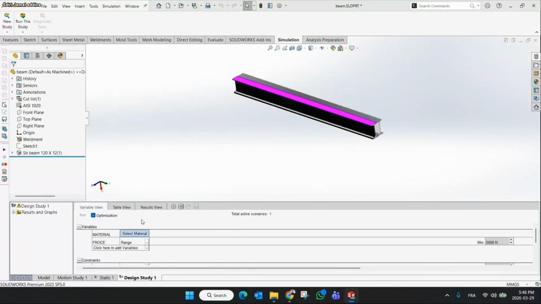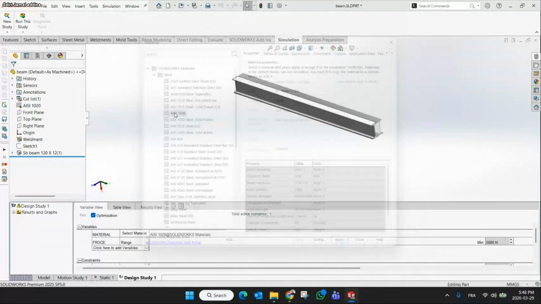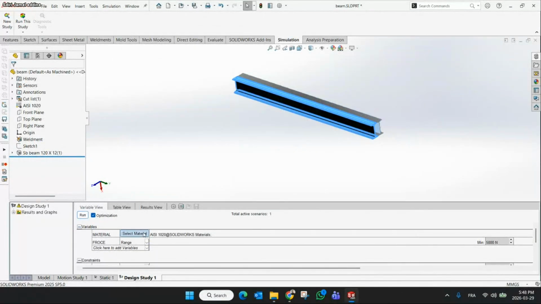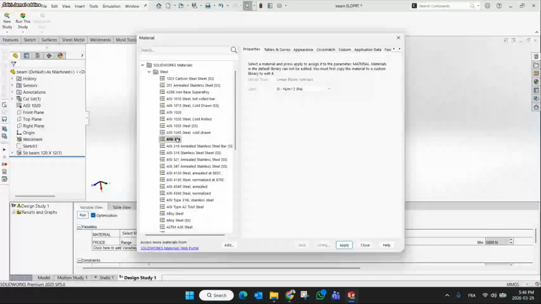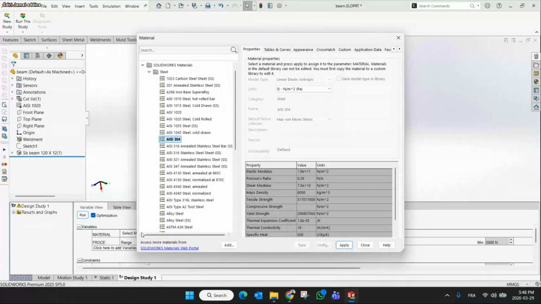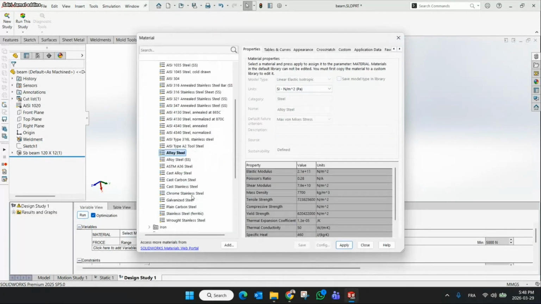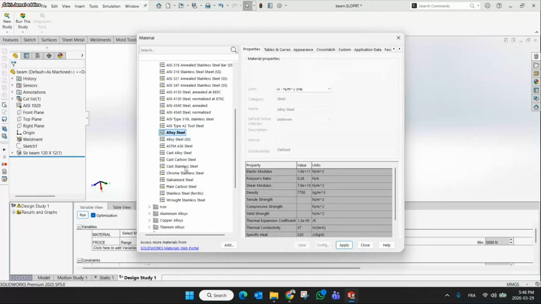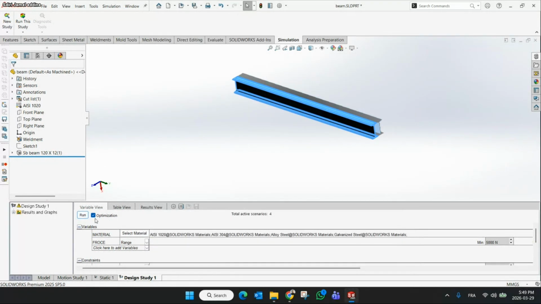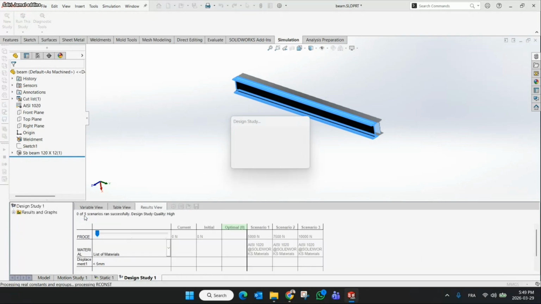I'm going to select the materials, AISI, this one, this one, and what is the galvanized one? Yes, this one. Okay, I'm going to run it.